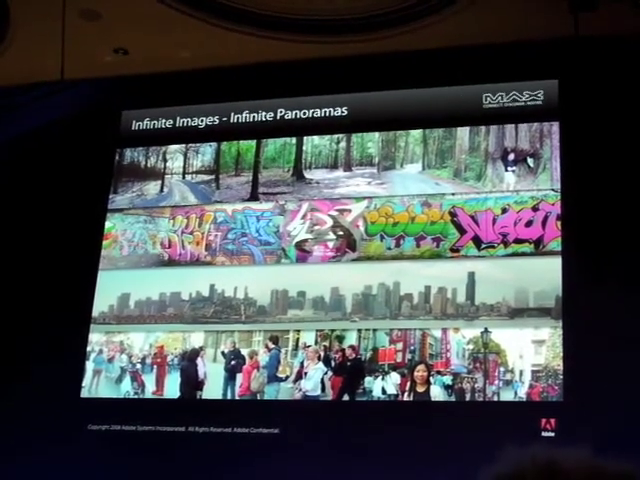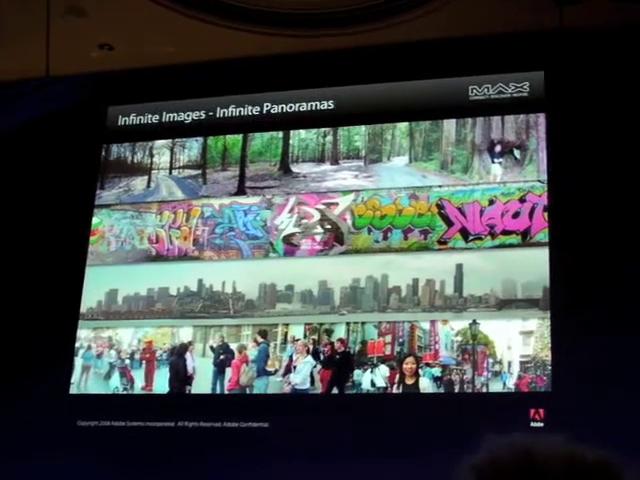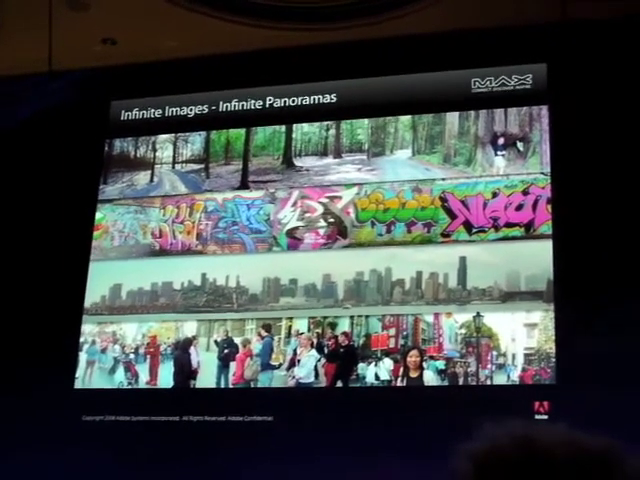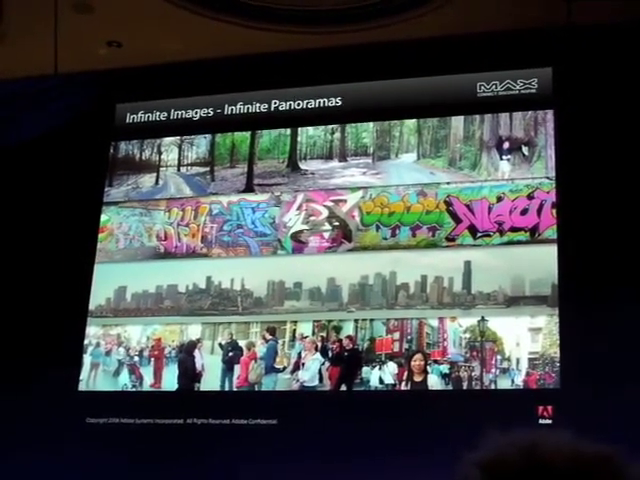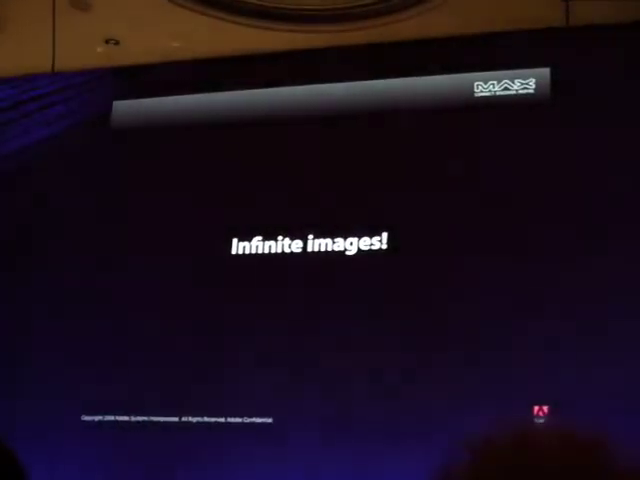So this is great for creating panoramas. We've got a number of photos that are similar. We can stitch them together. And that is Infinite Images. Thank you.